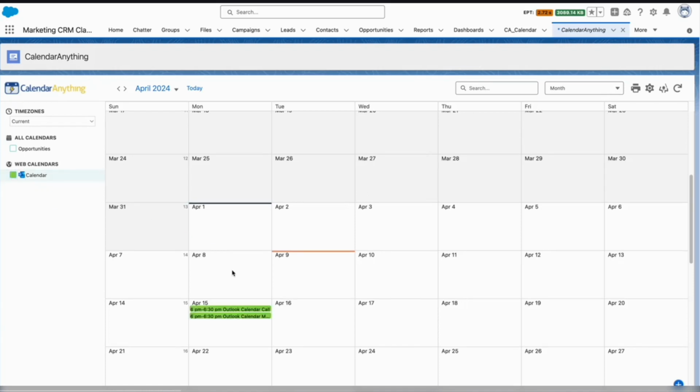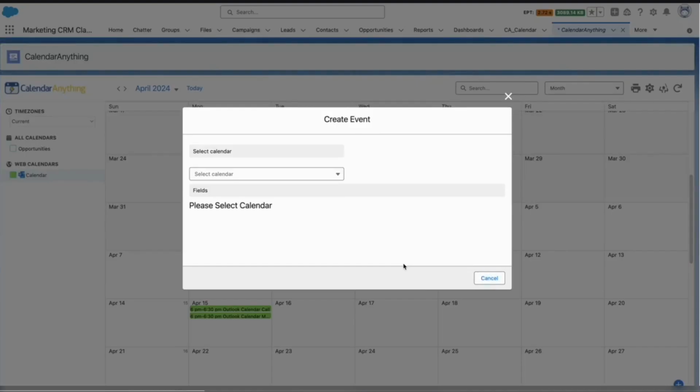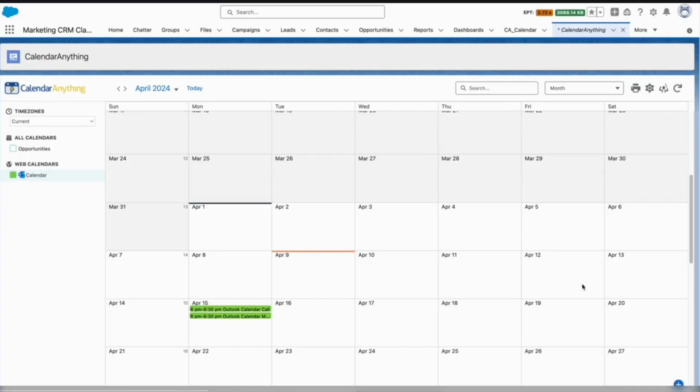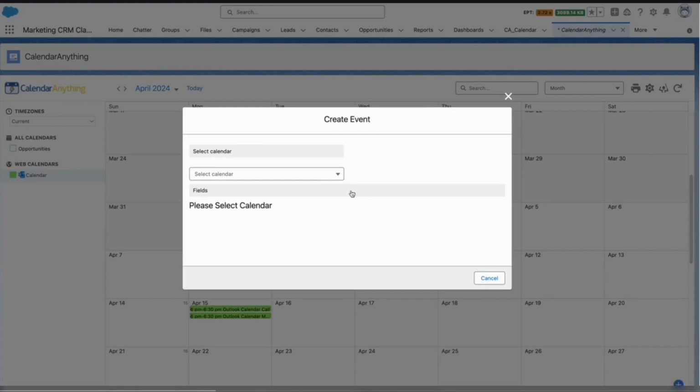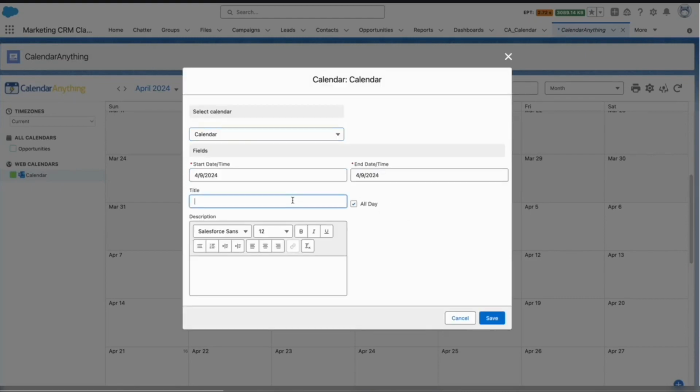Now that your calendar is synced, you can create events for your Outlook calendar right from the CalendarAnything UI. Let's give it a try. Click on an empty space in the calendar, or if you have it enabled, click on the Create Plus button you have on the lower right corner. Select the web calendar you recently created.